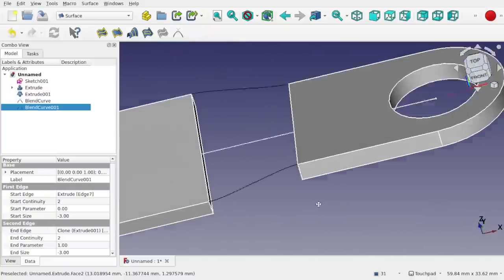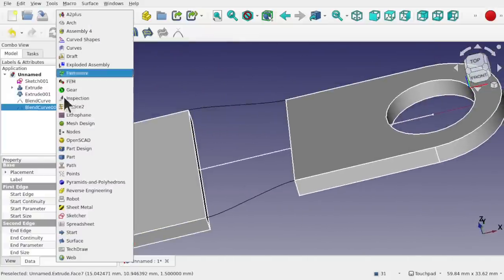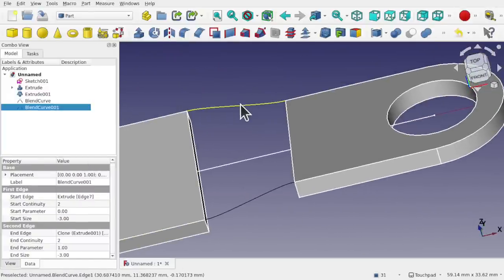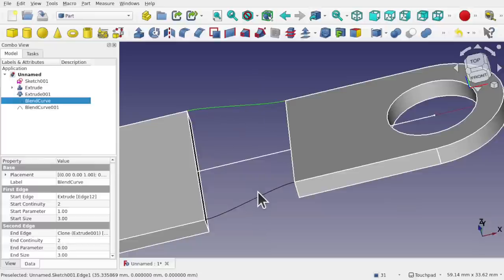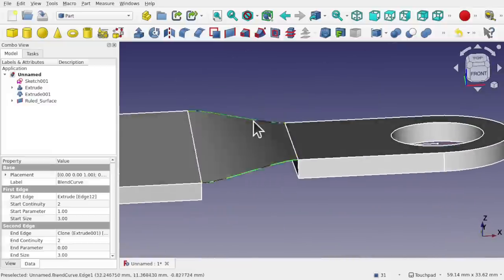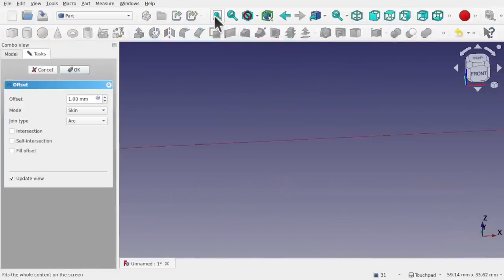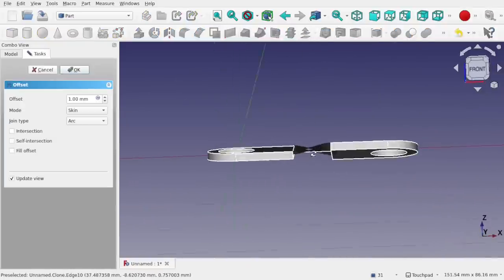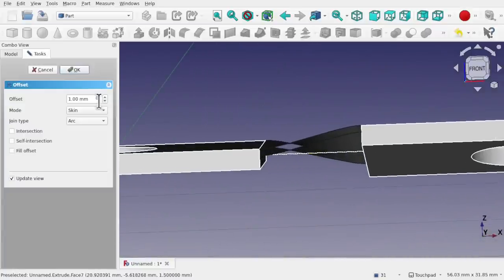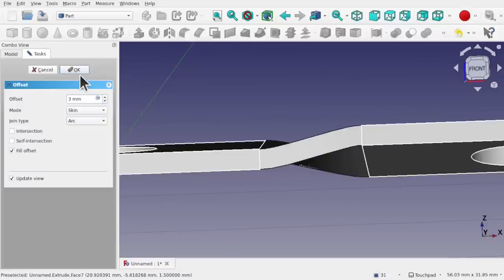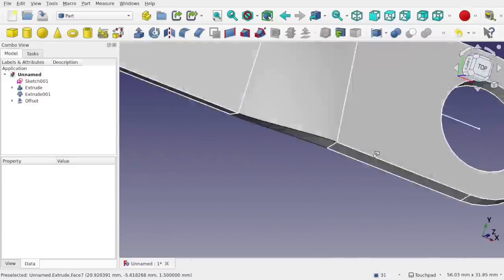Now we've got that, we just need to use the part and make a ruled surface. Select one plane curve, control select the other, and create the ruled surface. Ruled surface is created, we can create the offset. Let's reposition ourselves. The offset is going the right way, so 1 millimeter, and we need this as 3 millimeters. Fill the offset. Okay, so we've got a filled offset across those.